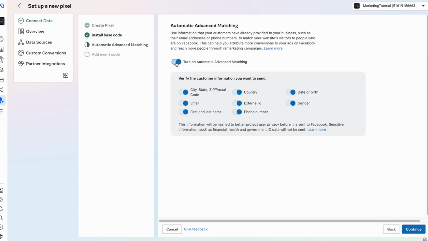There's no harm done over here. You just make sure that the people that are coming there, Facebook has a better idea of who they are. So you can go ahead and turn that on and press the continue option once again.